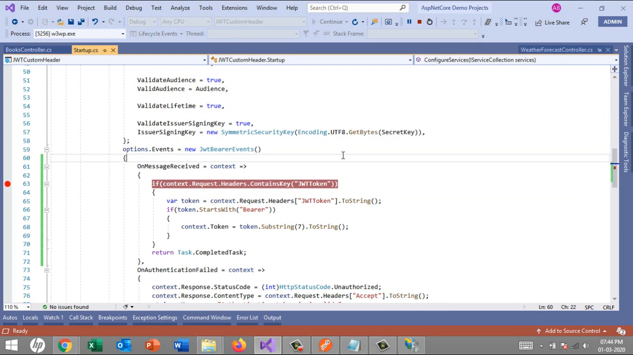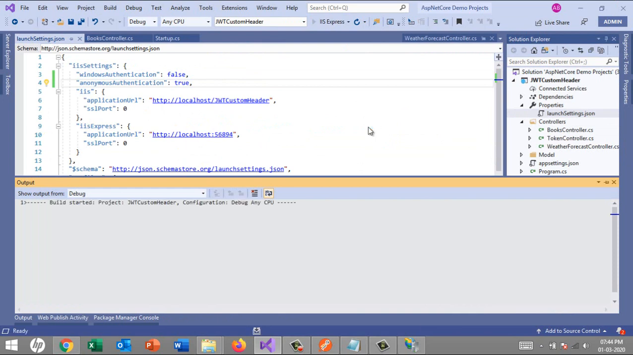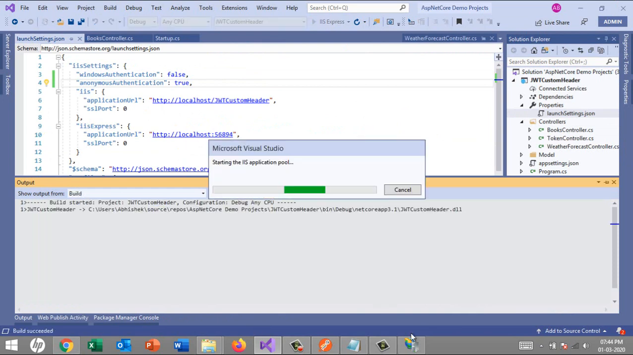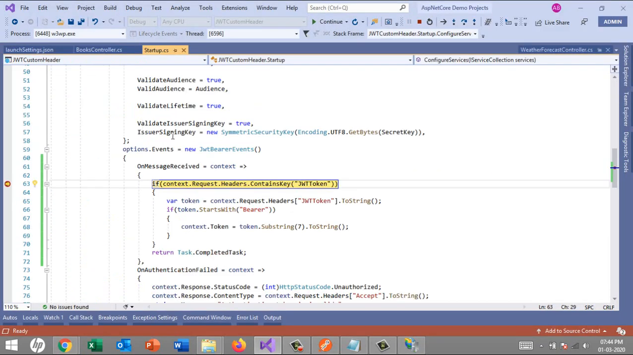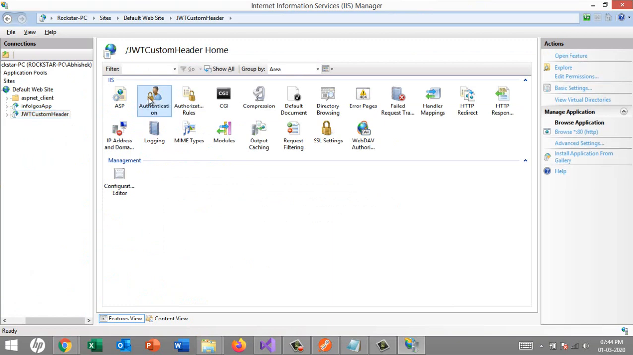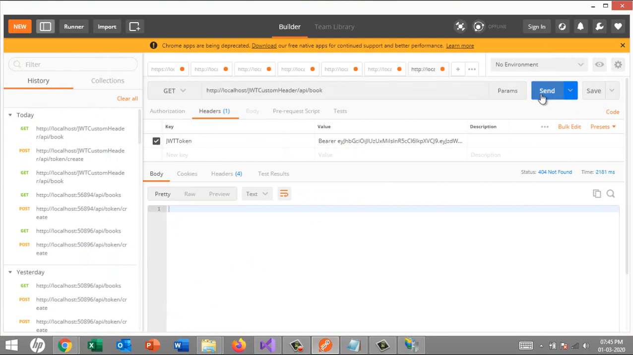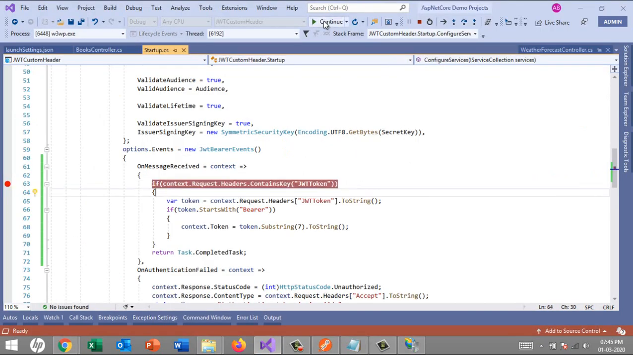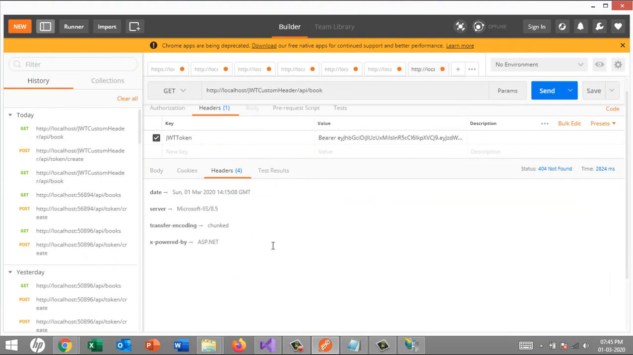Okay, one more thing that I need to check, that is launch settings. So again I have to make it false and then make it true. Again submit this code and run the application, and also check the IIS whether it's still anonymous authentication. Yes, it's still anonymous. And now try to access the list. Hit the breakpoint. Oops, that's the problem, buddy. 404 not found.